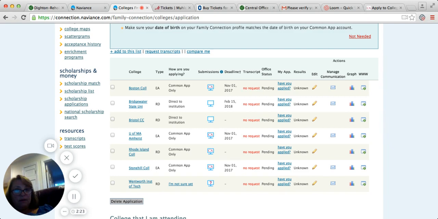1, 2, 3, 4 of them are Common App. And you can also see a visual of that. The CA is right there. There's nothing in there, so that's direct to the institution. Bridgewater State, BCC are both direct to the institution. I could also apply direct to the institution through Wentworth, but that would mean 1, 2, 3 different applications there, and Common App would be one single application, so I would have about 4.